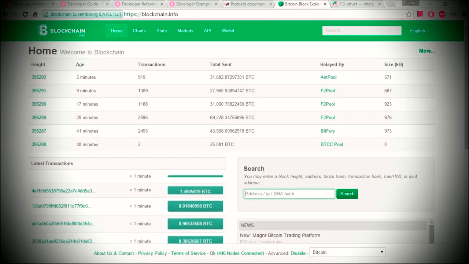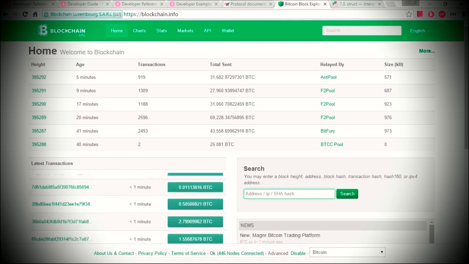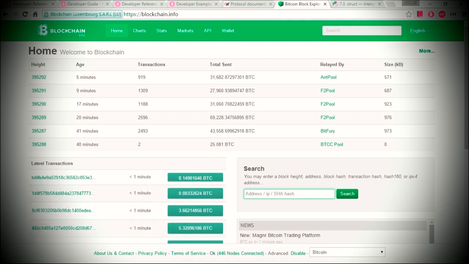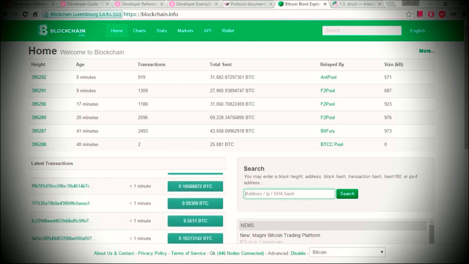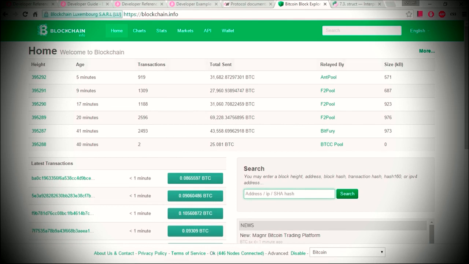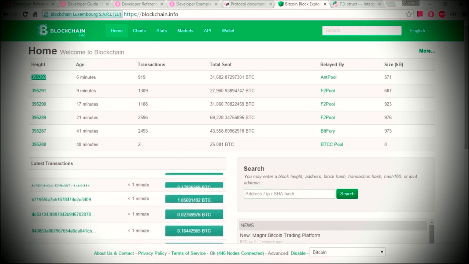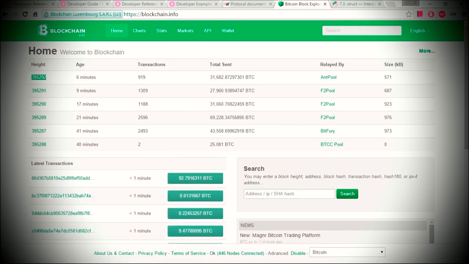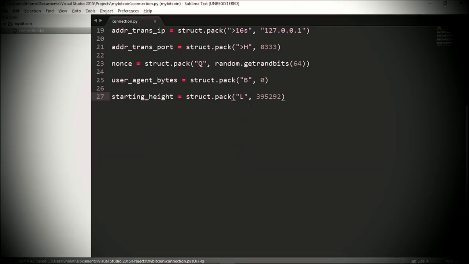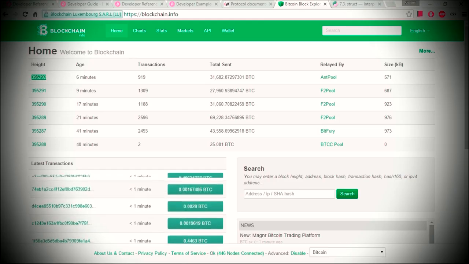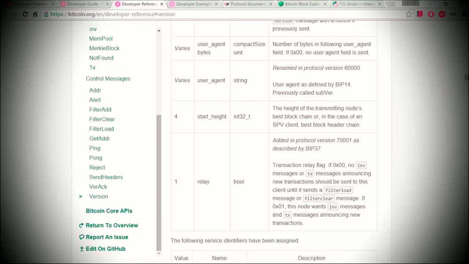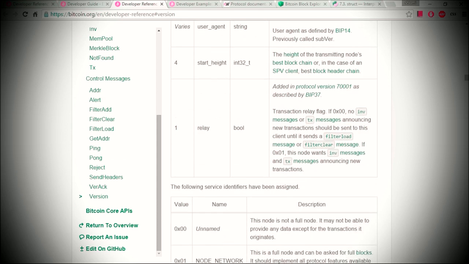I'm using Blockchain Info. It's a great website. It provides a lot of information about the Bitcoin network. And you can see that this is the highest block. So we're just going to copy paste it. That's it. This is the highest block we are aware of. And the next field, you can see over here, it's the last field as well, is the relay. It's only 1 byte long, a boolean.